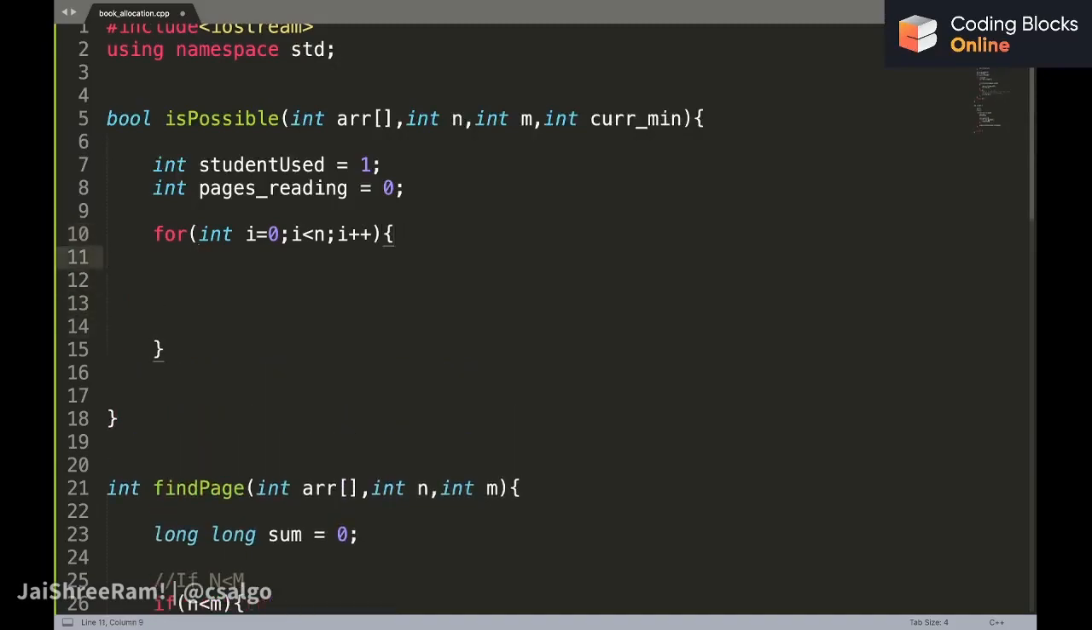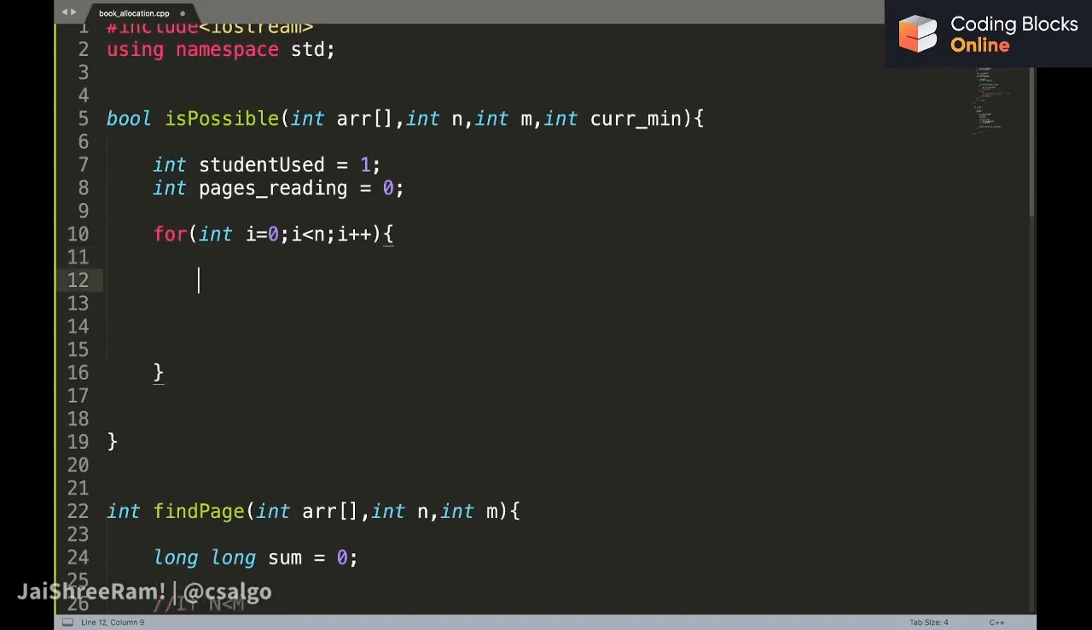Let's say my current minimum is 30. Now you can have a case, you won't have this case, right? Okay, so I was thinking of something, but that's fine. I was checking, do we need this check?